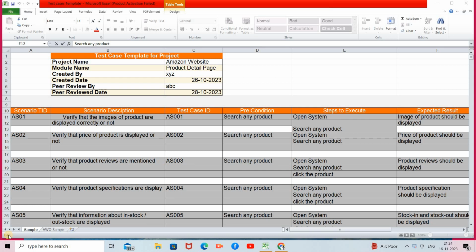First of all, this is the basic template of your test cases. First, you have to mention the basic information of any testing. We have to mention the project name, which is Amazon website, then your module name, which is product detail page, then created by. That means the name of the person who wrote the test cases. Then we have to provide the creation date. Once all the test cases are written, you have to mention the reviewer name who reviewed them, then the review date.